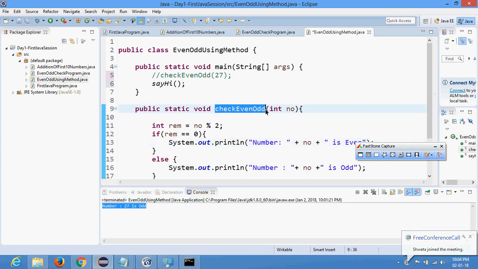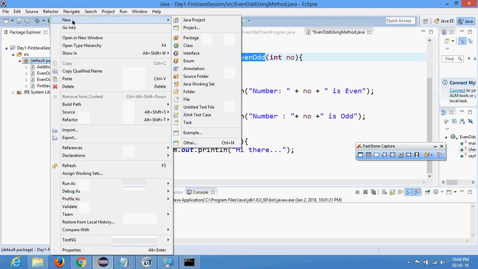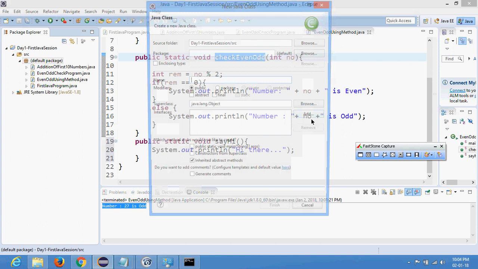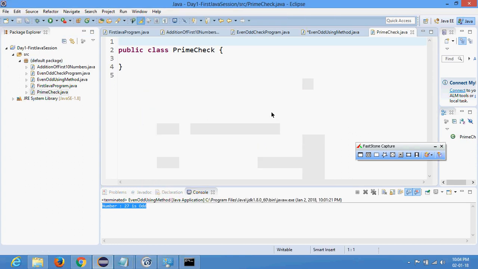Okay, so now we are done with checking the even and odd program using a method. Similarly, I will create another class for checking whether a number is prime or not. So the class name is PrimeCheck.